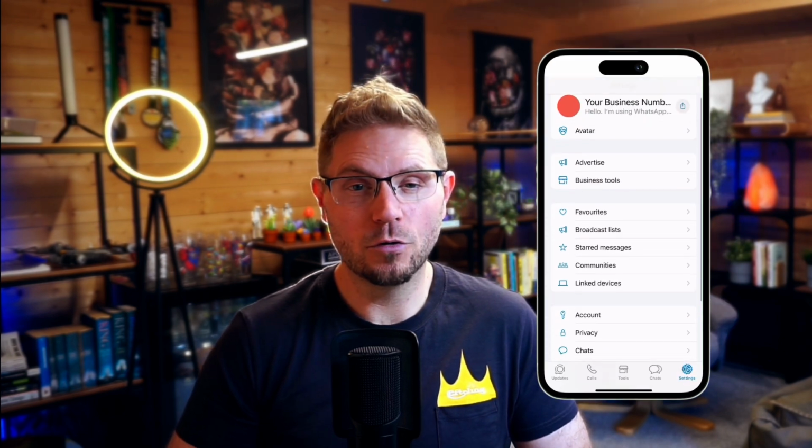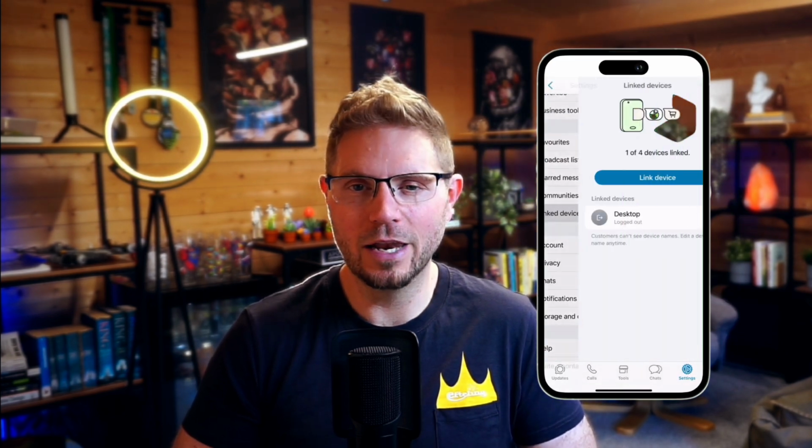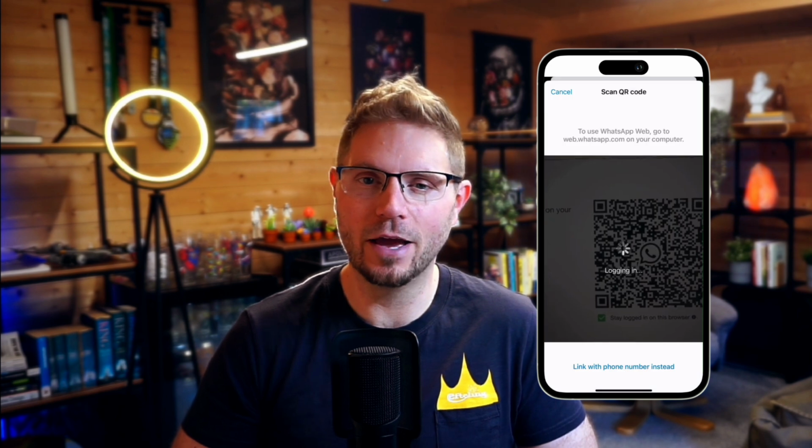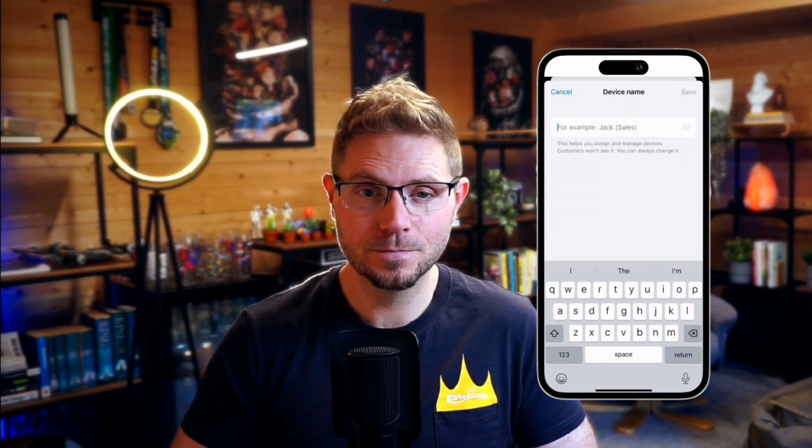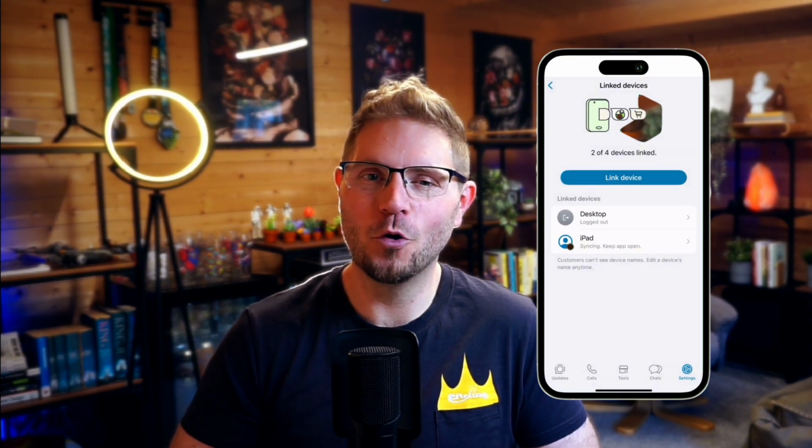Now, open WhatsApp on your phone, go to Settings, then tap on Linked Devices, and then Link a device. Use your phone to scan the QR code displayed on your iPad. Give it a moment to sync, and voila! Your WhatsApp chats are now accessible on your iPad.